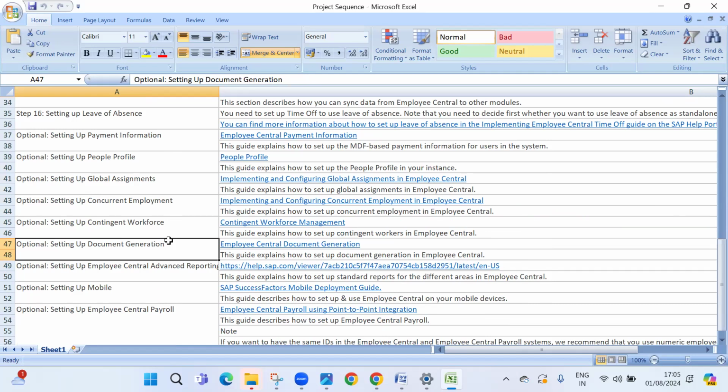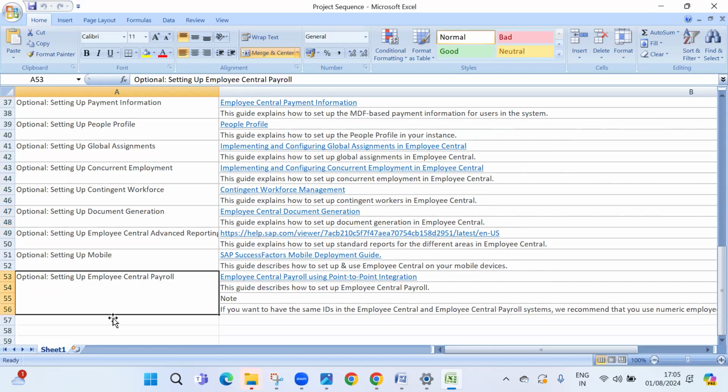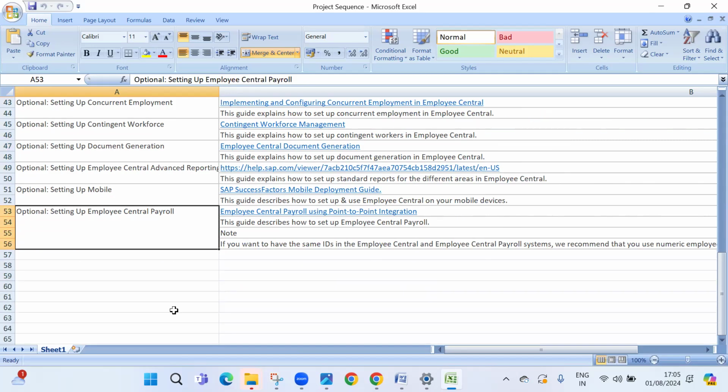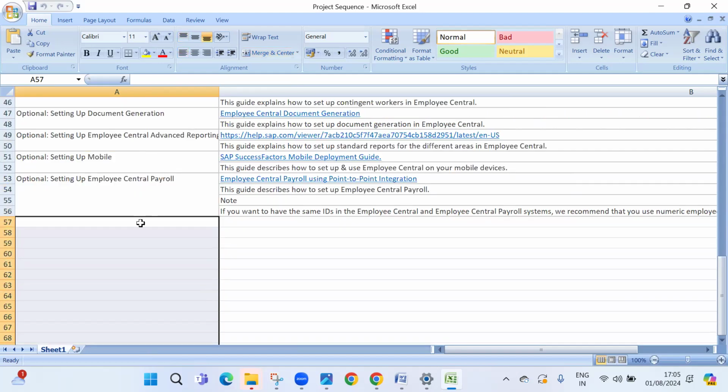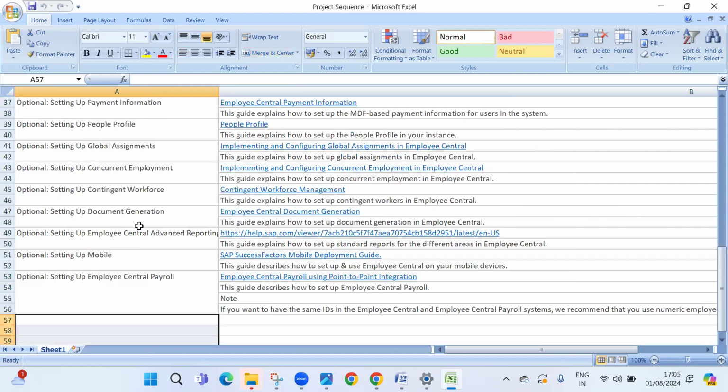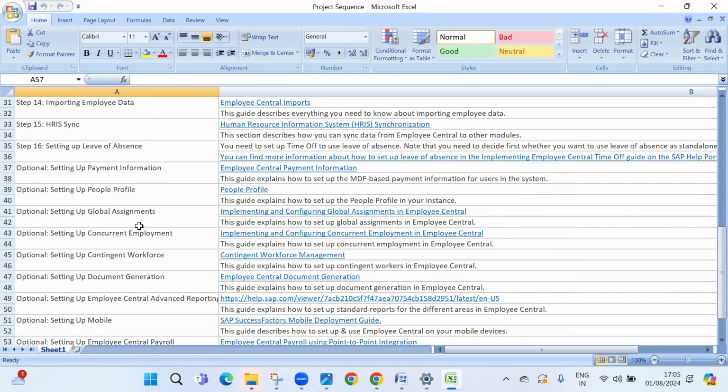We also create reports for all the modules, or all the templates for all the imports we have done. So that's where the reporting comes. And setting up the mobile: we know not only the desktop, we also have the mobile application for this software. So we need to set up the mobile application as well. And next, finally, employee central payroll. And if the client has another module, then we can also go ahead with the sequence to implement the process.